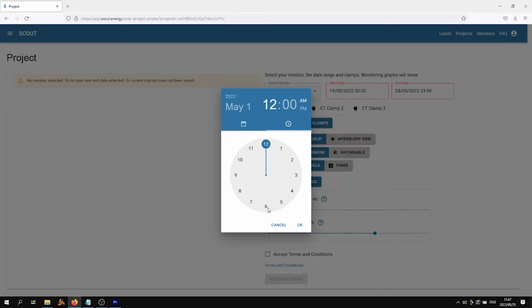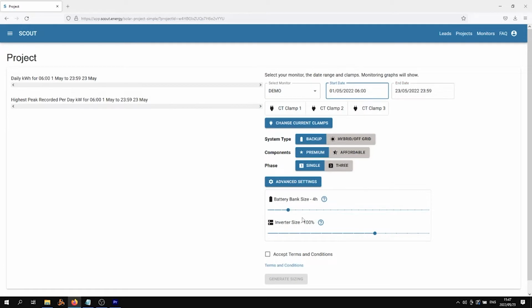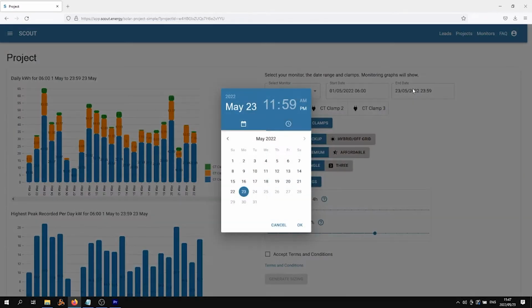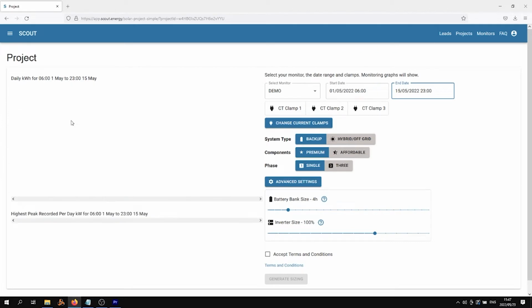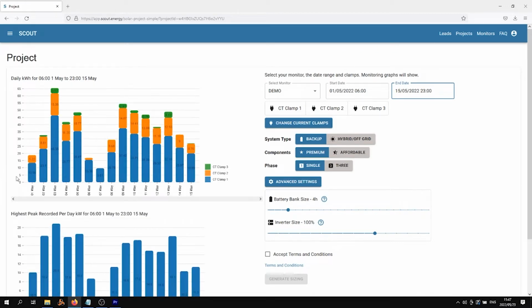Select time, let's say I installed it at 6 in the morning, and I took the monitor out on the 15th, let's say at 11. Cool. Then your date range will change here on the left, and you will see all the consumption on the different clamps for the date range.